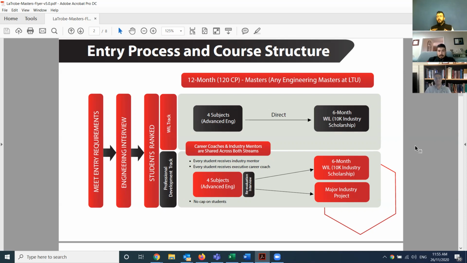So there's no cap on this bottom half. And then after you complete those 4 subjects, you will sit what we call a re-interview, a re-evaluation of your skills. If you satisfy the conditions of that particular interview, if we're happy, we will take you and place you in front of the company and push you out to industry. That's the way we're going to do it.